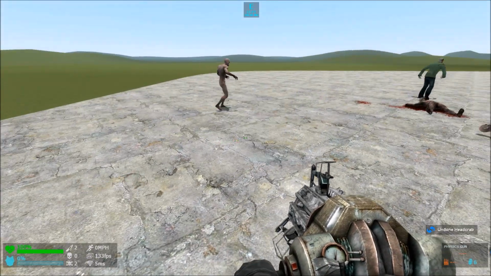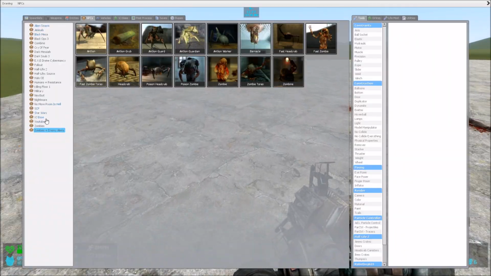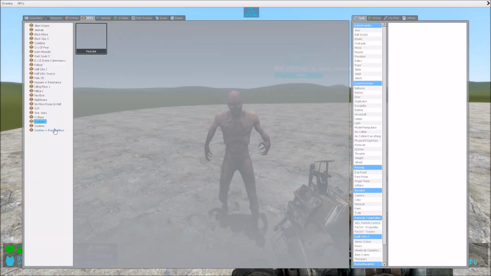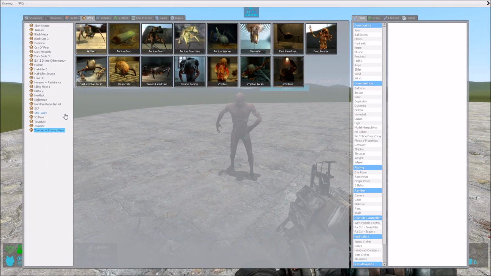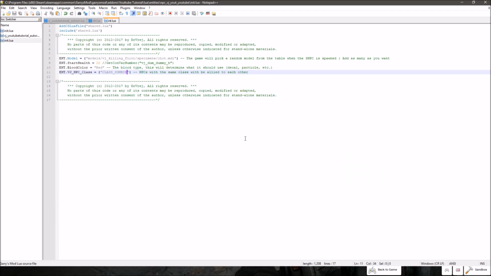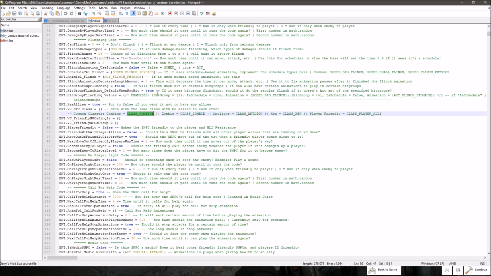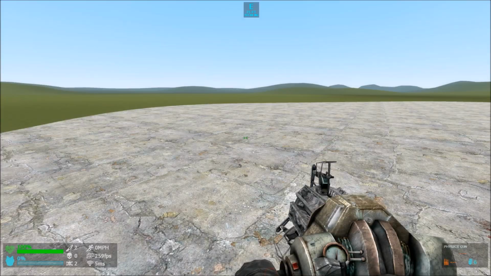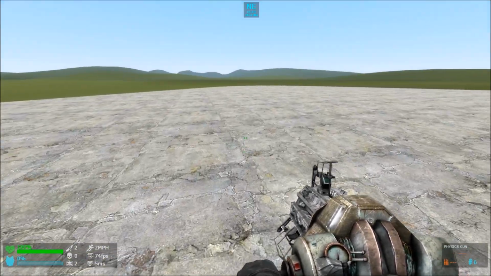Now, if you're wondering, okay, what if I want this NPC to be friends with both zombies and maybe combine for whatever reason? You can do that. In fact, you can have as many classes as you would like. So, I'll show you how that works. So if we were to do combine, it will now be friends to both zombies and combine.